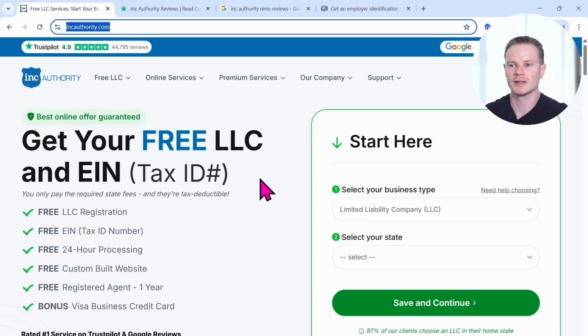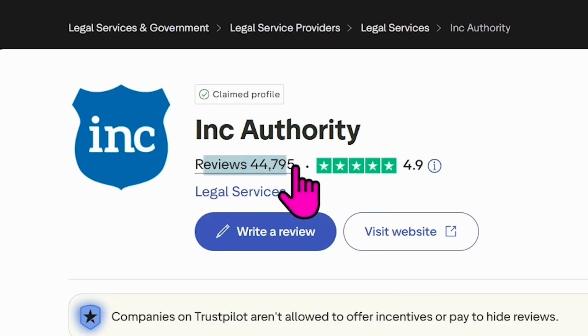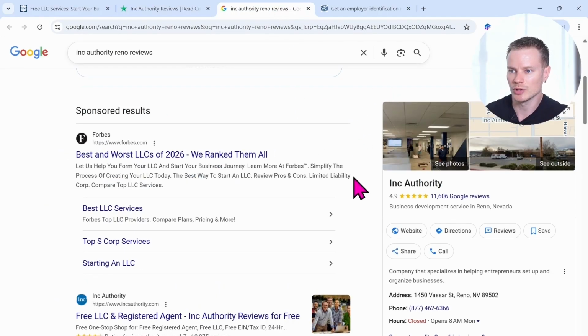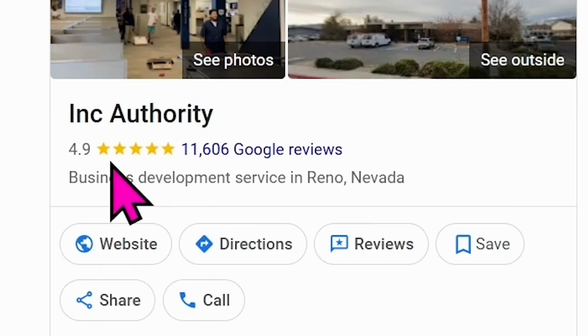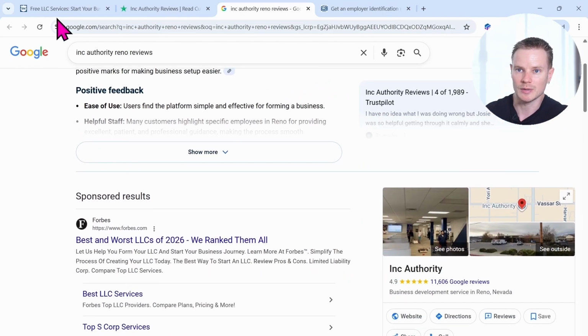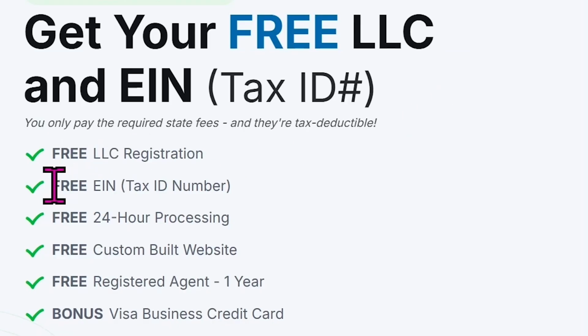There are a few things that I like about this site as compared to the other ones, because there are other options. But first thing is they have excellent reviews, so I just trusted them right away. As you can see, they have over 45,000 reviews on Trustpilot with a 4.9 out of 5-star rating. And then on Google as well, they have over 11,000 reviews with also a 4.9 out of 5-star rating. They're the only service that I've seen that offers a free EIN.